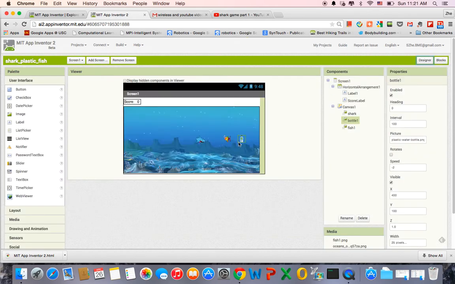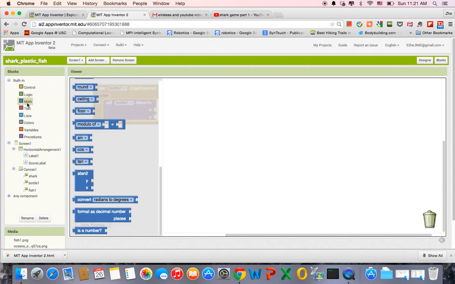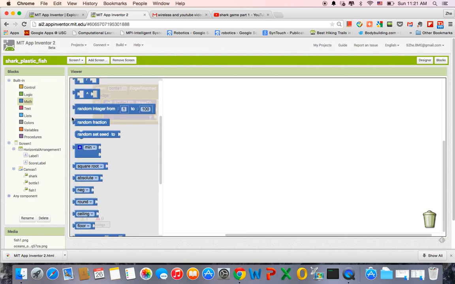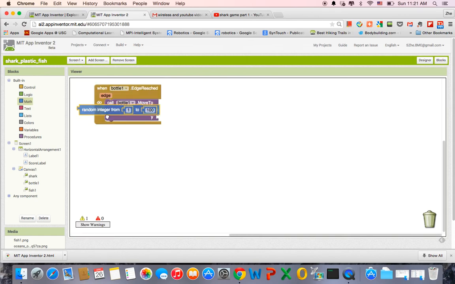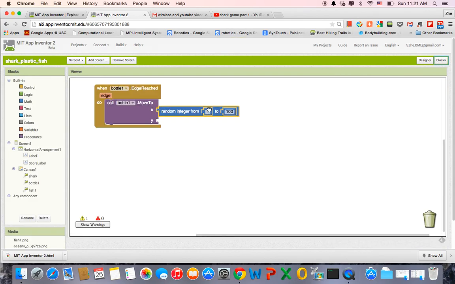Since I want to make this water bottle reappear in a random position, the random number is generated by one of the blocks. Sometimes it will reappear here, sometimes it will reappear there, so it can be reset by this random generator. So I'm gonna go to math, random integer. You want to put the bottle in a random position in the x direction. So I'm gonna delete those. Those are not the right numbers.